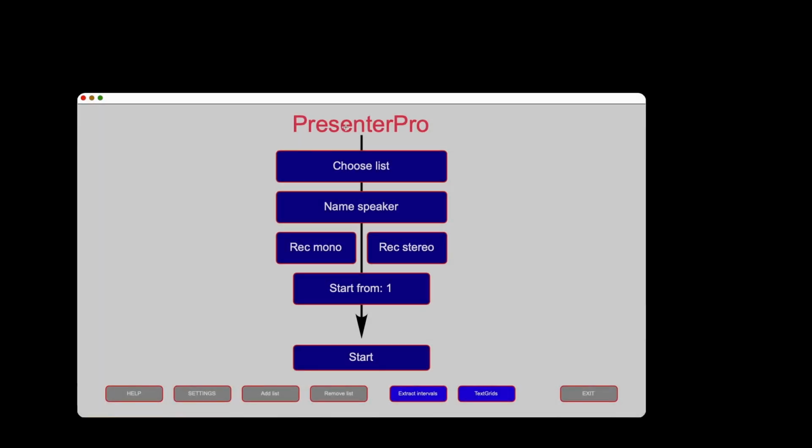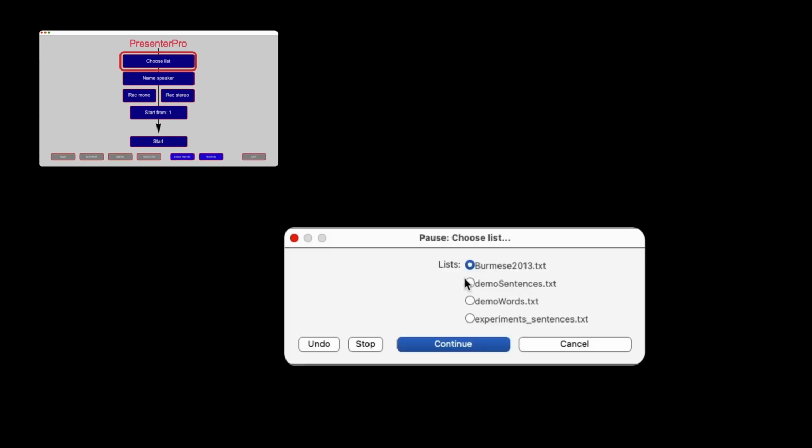To run PresenterPro, we first need a list of utterances. When you press on Choose List, a pause menu will appear in which you can select a list of utterances you want to use for the experiment. There are some demo lists you can use to give it a try, but at some point you will want to create your own list of utterances.